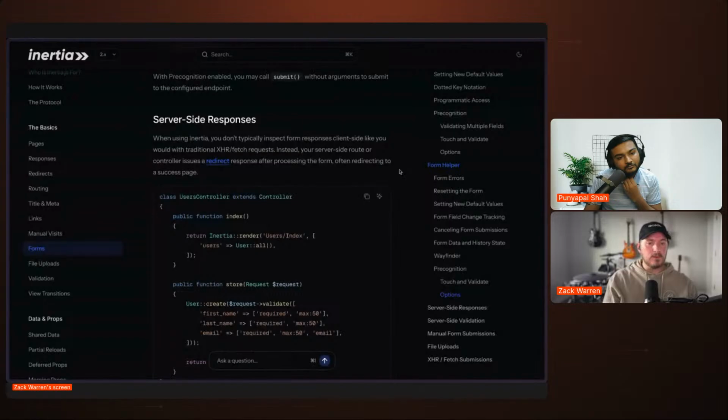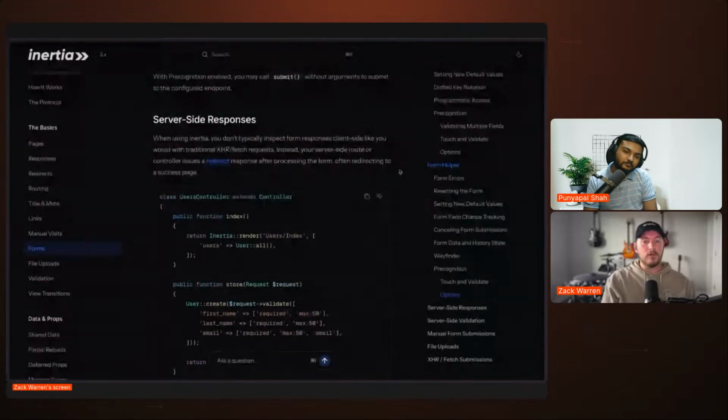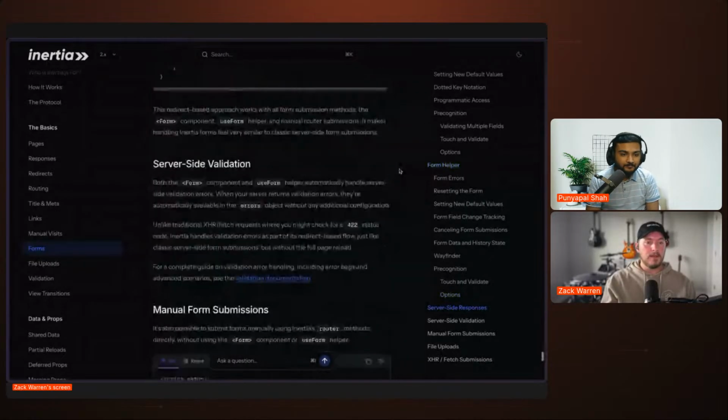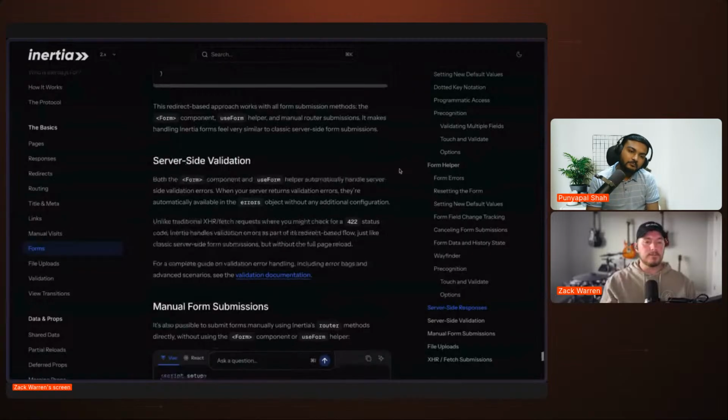Server-side responses. When using Inertia, you don't typically inspect form responses client-side like you would with traditional XHR or fetch requests. Instead, your server-side route or controller issues a redirect response after processing the form, often redirecting to a success page. The redirect-based approach works with all form submission methods: the form component, useForm helper, and manual router submissions. It makes handling Inertia forms feel very similar to classic server-side form submissions.